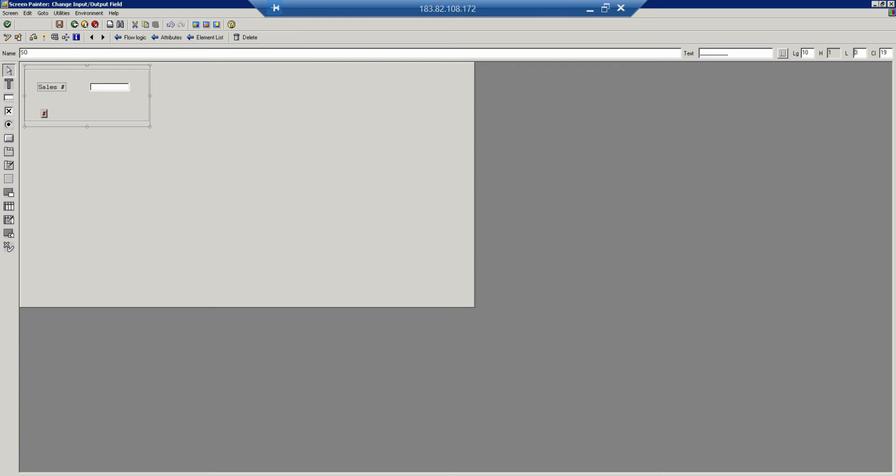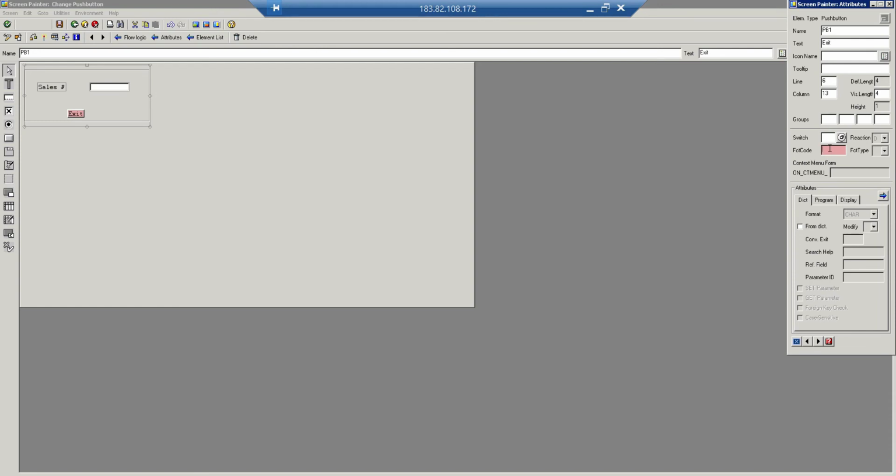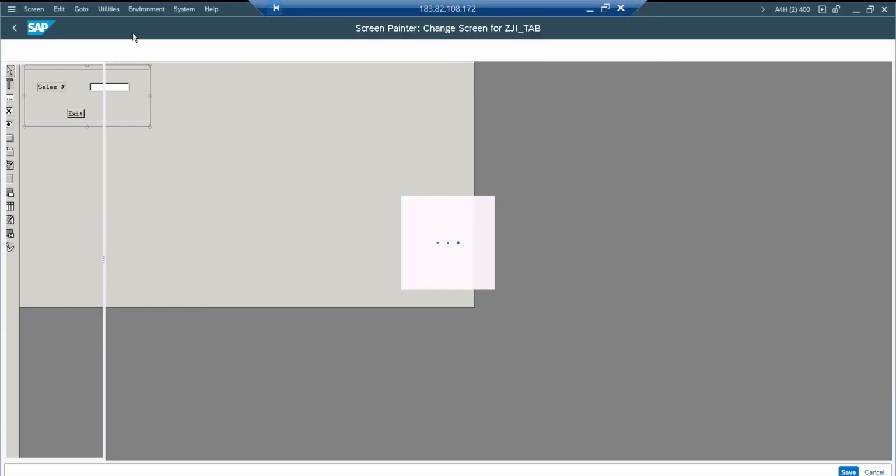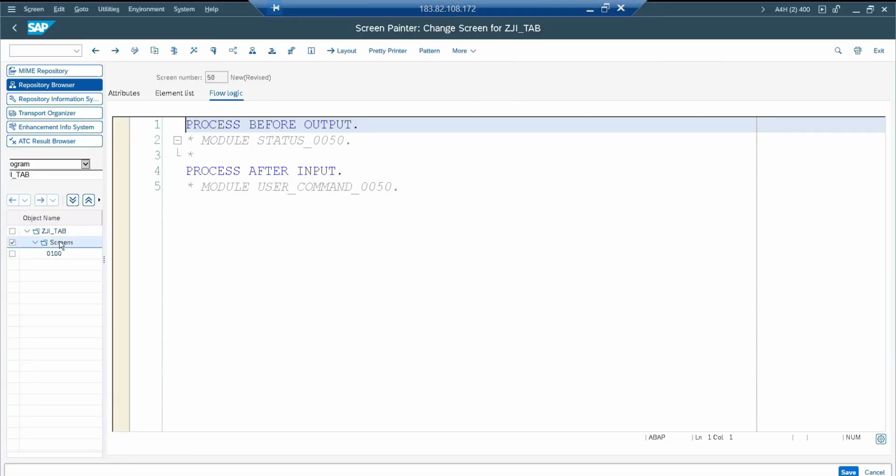Then button, function code of the button. So I'll go with name exit, EB1. Double click. So here it's function code exit. That's it. This is screen number 50.